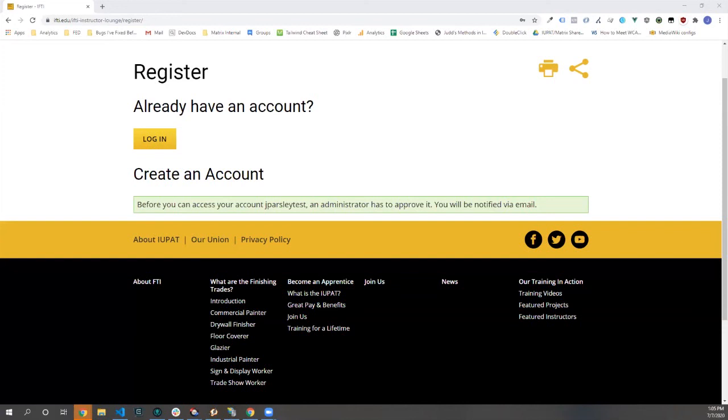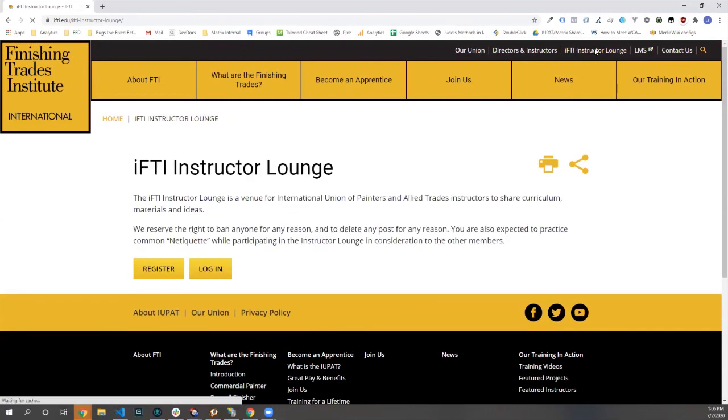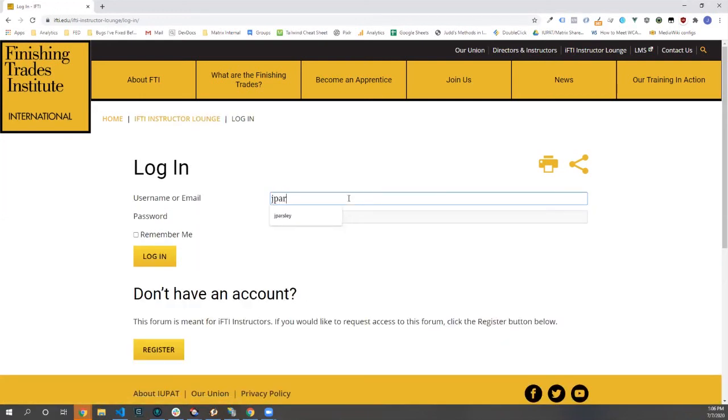Let me go ahead and do that. I'm going to do that on another screen so you won't see it happening, but that's the part that happens in the background. So let me approve that one. And then I've approved it. And so when you come back to the site after you get an email saying that it's been approved, you can get back to this by clicking on this Instructor Lounge link again. And this time we're going to click login. And then just fill out your stuff that you chose here.